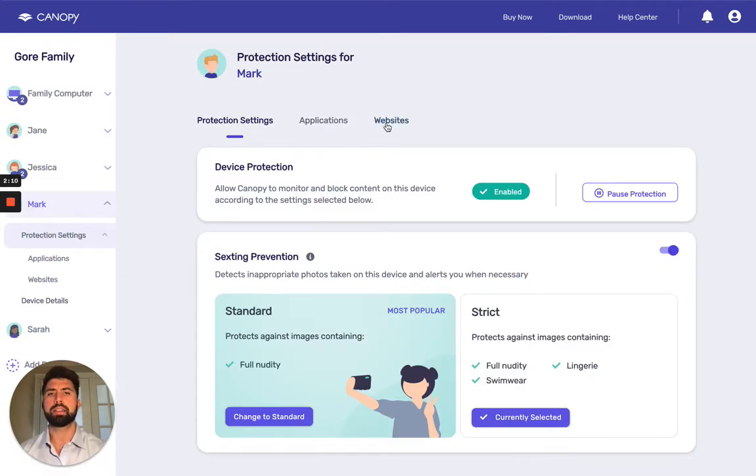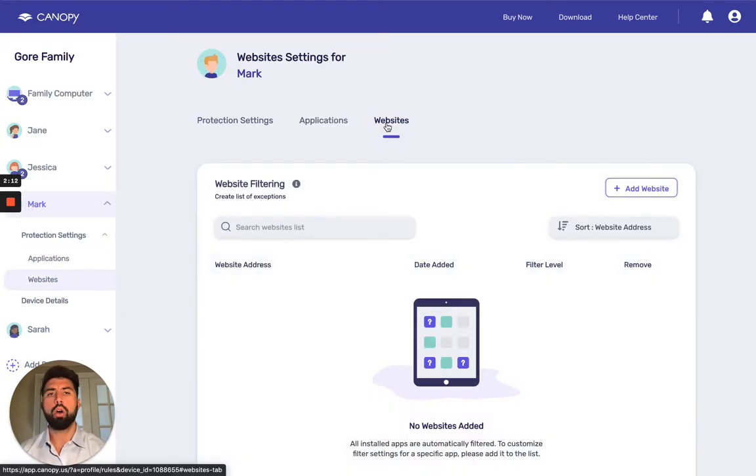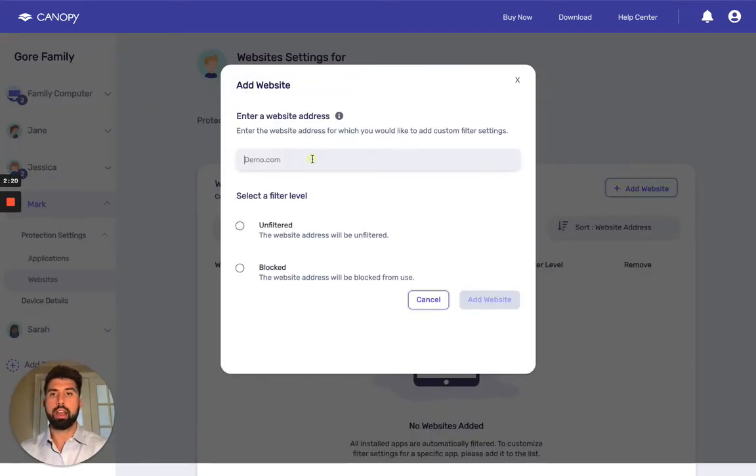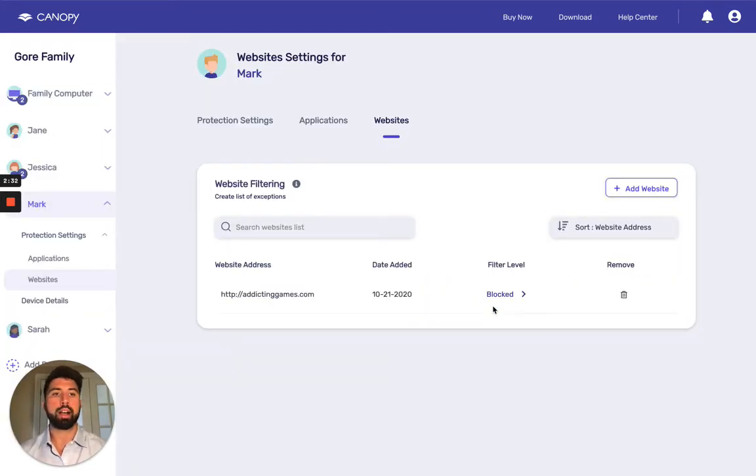Next, let's talk about some websites. So all websites are automatically filtered, but this allows you to make custom exceptions just for your family. So let's add a website here. Now, I know as a kid, I wasted a lot of time on addictinggames.com. I'm sure no one ever goes there anymore, but let's go ahead and block that website. So I'm adding addictinggames.com as a blocked website. So it's custom for this device. On Mark's device, he will not be able to go to addictinggames.com.